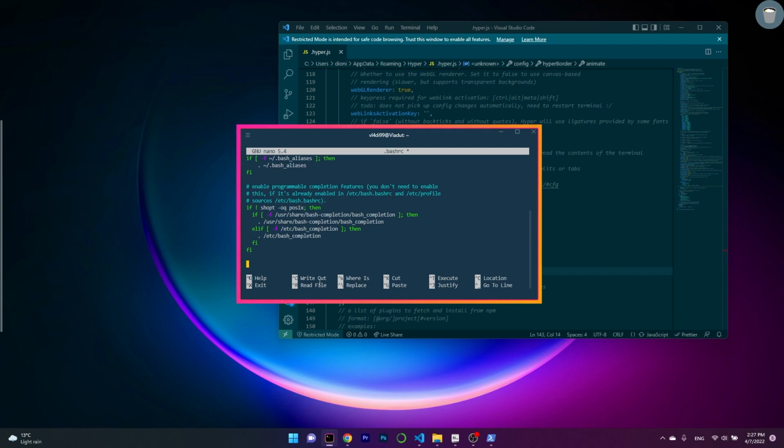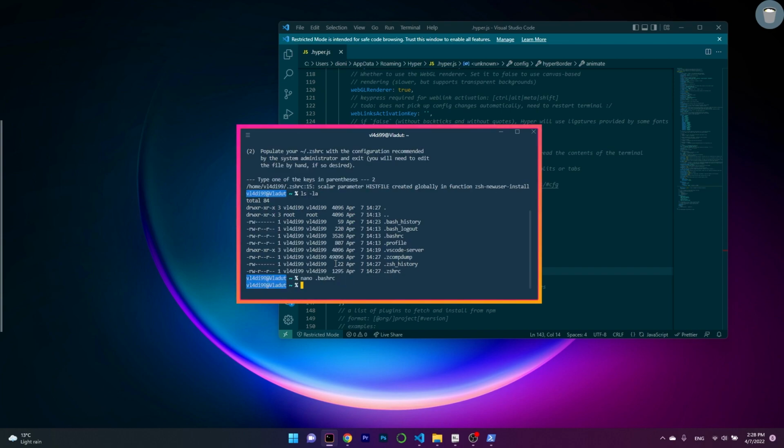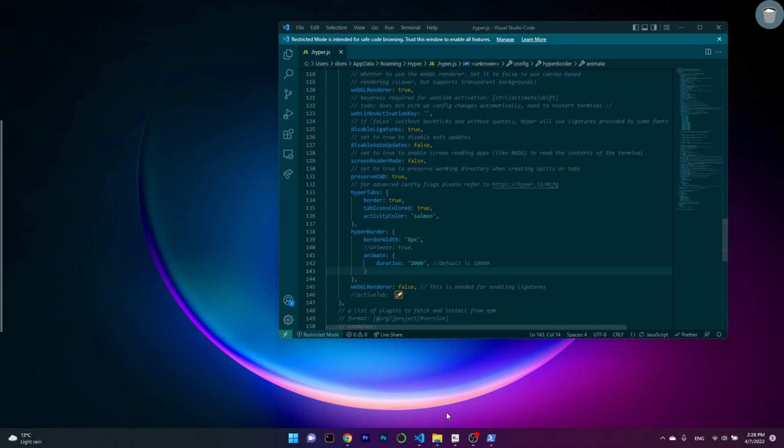Now we type in here bash -c zsh. This will make it launch ZSH by default when opening Hyper, and also screenfetch, which will give us directly the information regarding our PC, so it's not needed to type screenfetch and then see it. It will open up by default with the bash. Now hit Ctrl O, again enter, Ctrl X, and now we can close our terminal and open it up again.